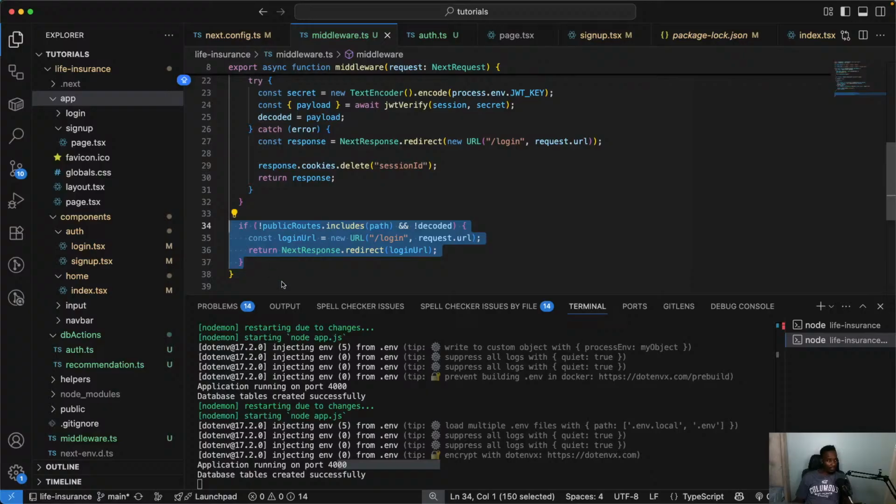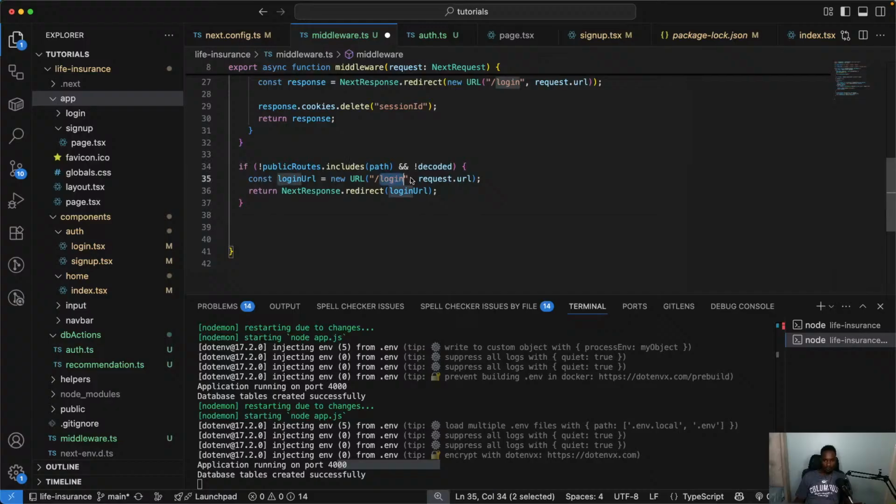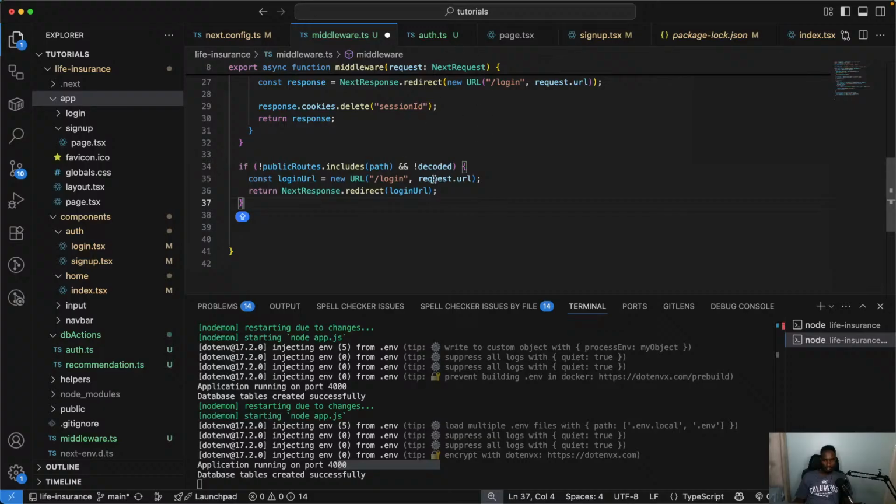So with that, now we just need to do the same thing. This is just checking that you're not logged in, so you're taken to this page by default. Now we need to ensure that if you try to go to any of these public routes and you're already logged in, it should direct you back to the home page.